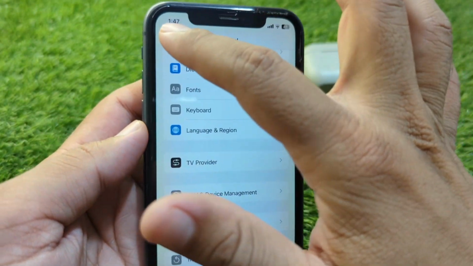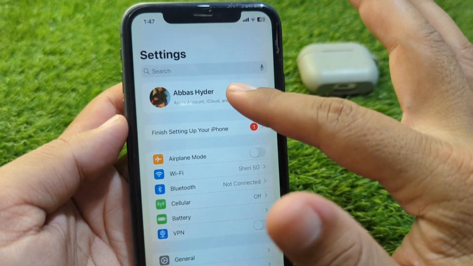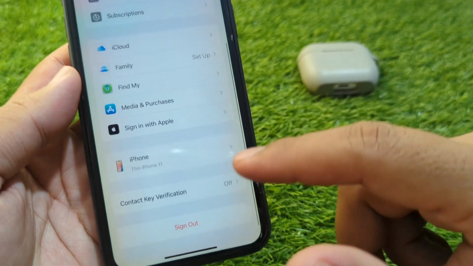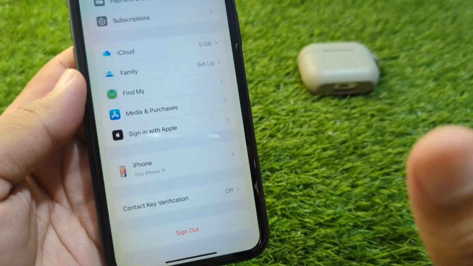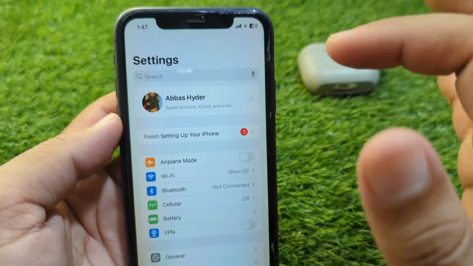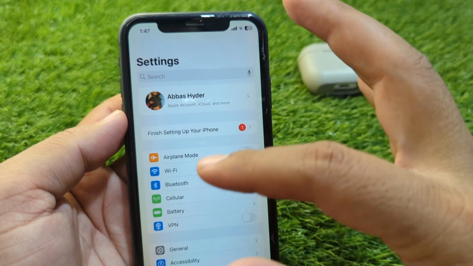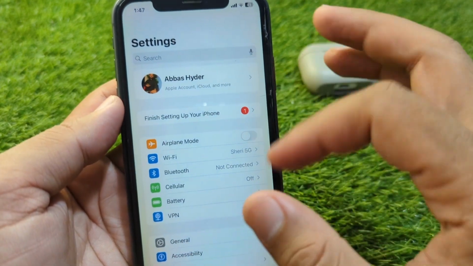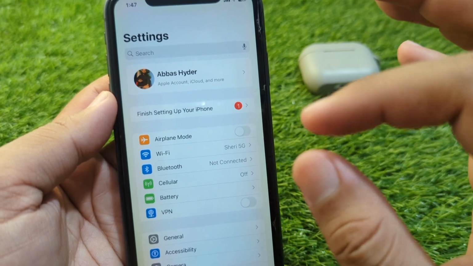Do this and check if the problem is fixed or not. If the problem is still there, then you have to go to your profile, scroll all the way below and sign out your Apple ID from here for one time. Do this, and after this go to settings again and restart your device for one time as well. Then you have to sign in your Apple ID again on your device.